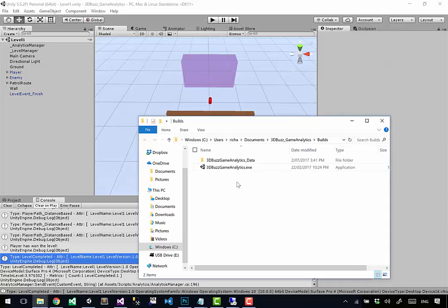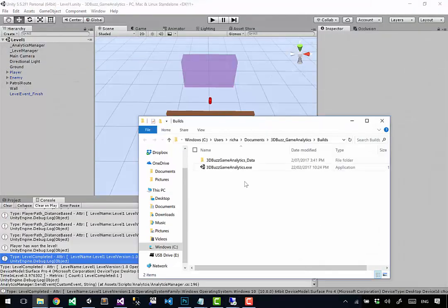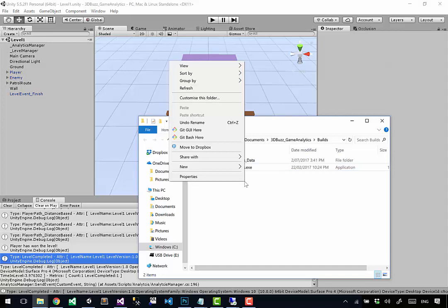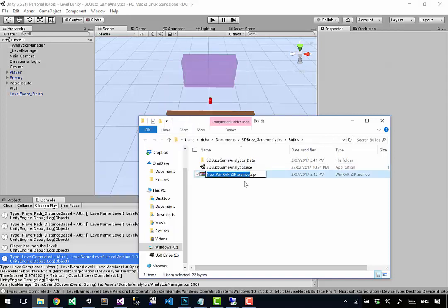Our Unity project has finished building. Hooray! We have it ready to go, and we have our 2 remote desktop servers ready and awaiting us to put a game on them. So let's quickly go ahead and zip these 2 files together. WinRAR-zip, and we'll call this 3D Buzz Unity game, and we'll push these 2 both into there.